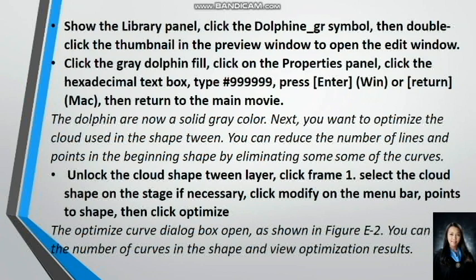Next, you want to optimize the cloud using shape tween. If you have your frames and also shape tweens or motion tweens, you need to reduce the lines and points in the beginning shape by eliminating some of the curves.